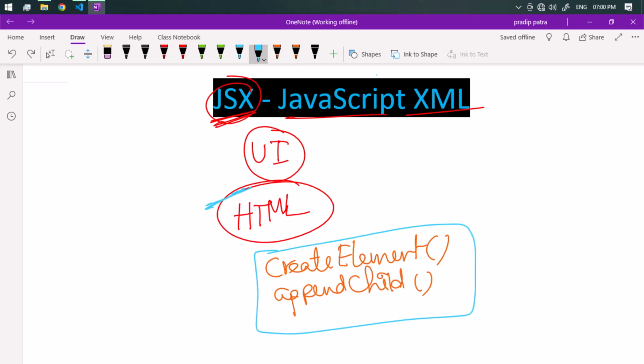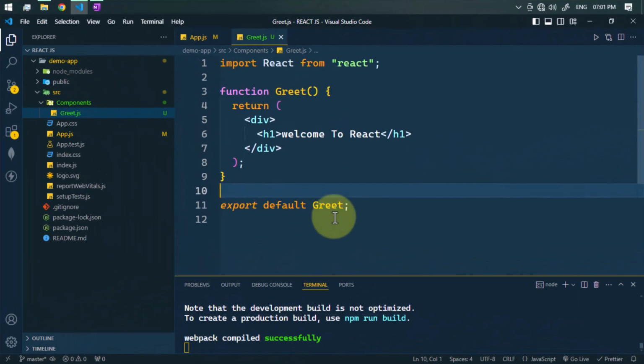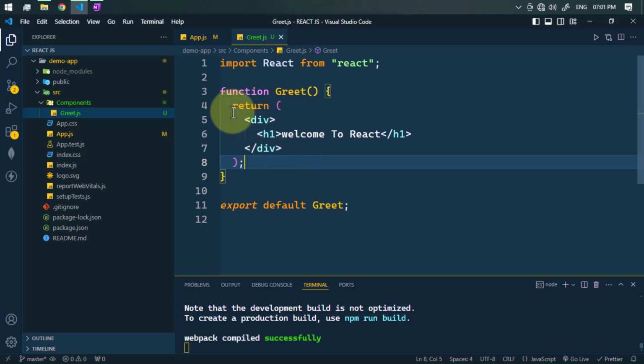We can directly write HTML-like elements inside the JavaScript to define the user interface. Here you can see we have the create functional component, and the component is returning the JSX, which looks like HTML, but this is JSX, and we can directly write JSX inside the JavaScript.